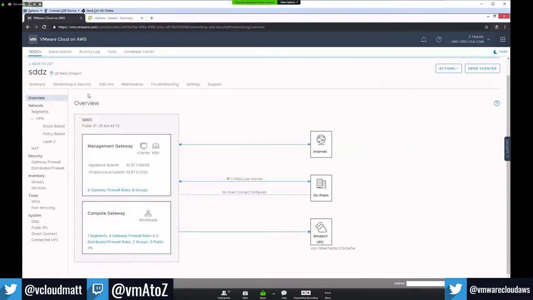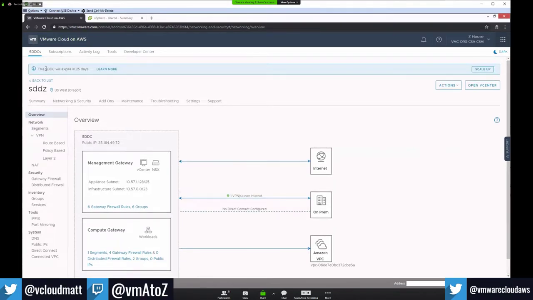So what we can do now is jump over to Virtual Center. I've gone through and configured this. You may notice at the top that this is a OneNode SDDC, which is the reason for the bar at the top. If you have not deployed a OneNode, they currently have a lifespan of 30 days. This one's been kicking around for 5 days already.